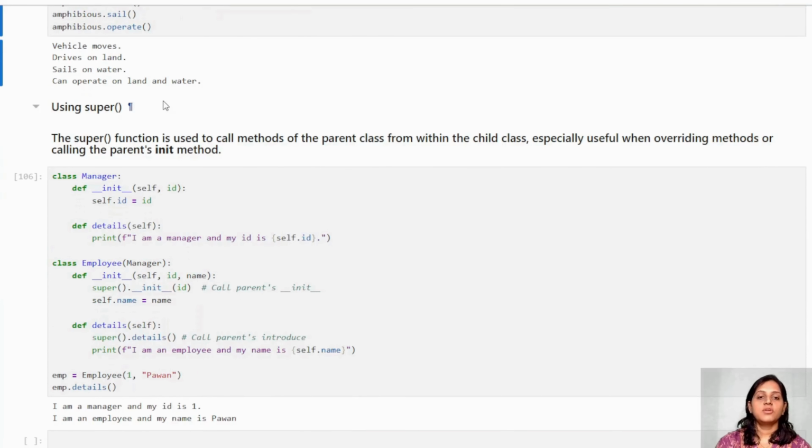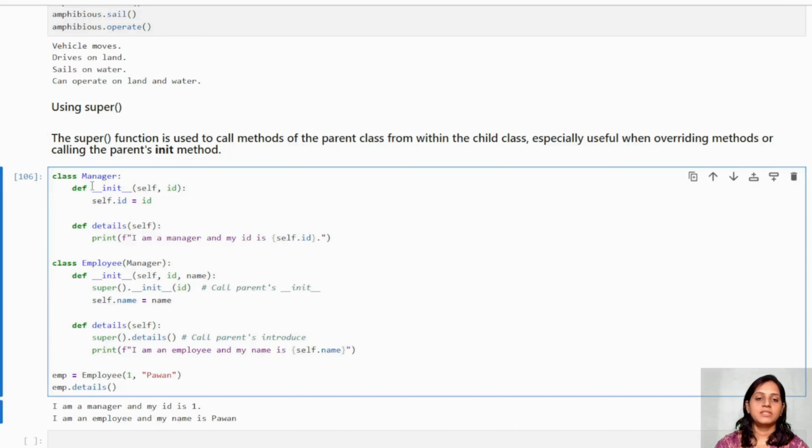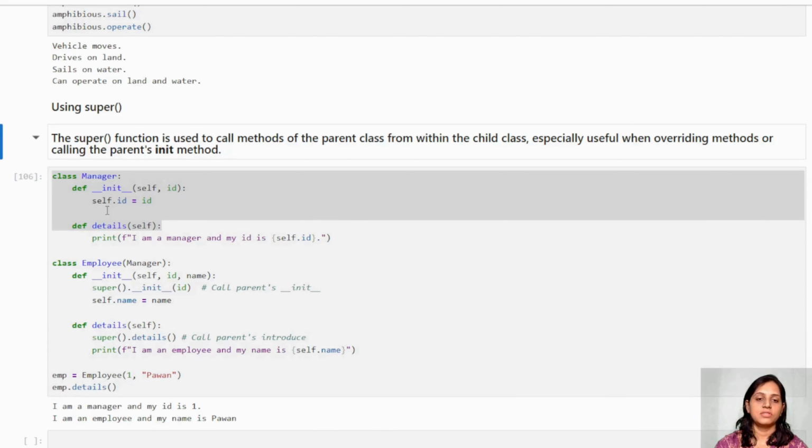Then we have something called the super function. So what is super doing? The super function is used to call methods of the parent class from within the child class. It is especially useful when overriding methods or calling the parent's init method. Let us see this. Again, this is an advanced Python concept.